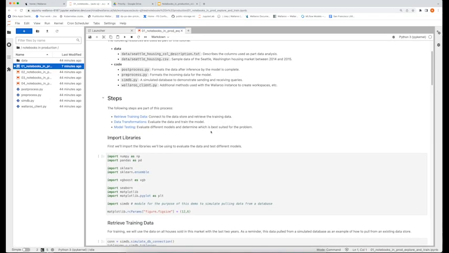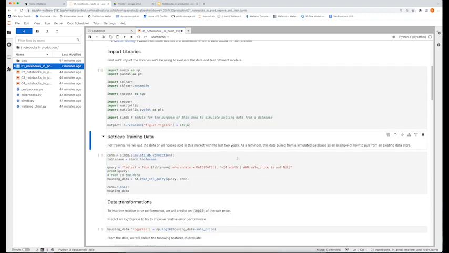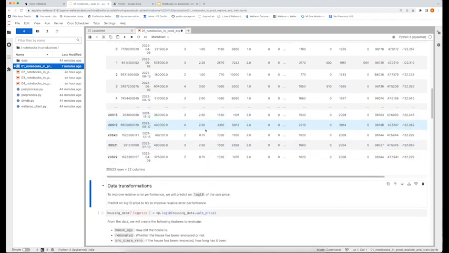So this might be an example of a data scientist's initial notebook, so we will run through it. We'll pull data on all the houses sold in this market over the last 2 years for training. We see an example of what that data looks like.